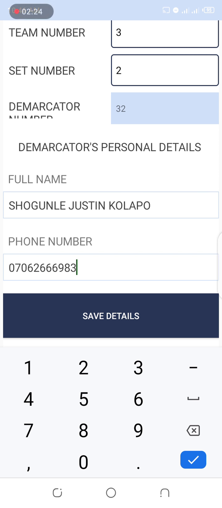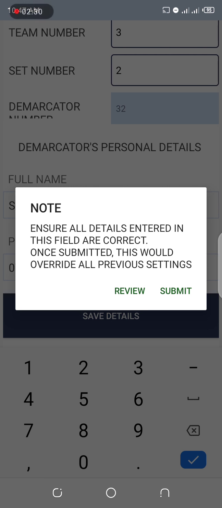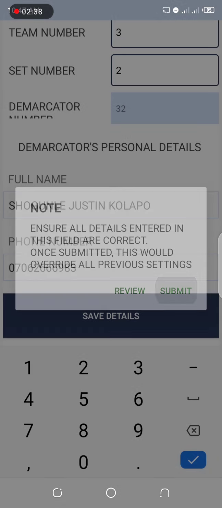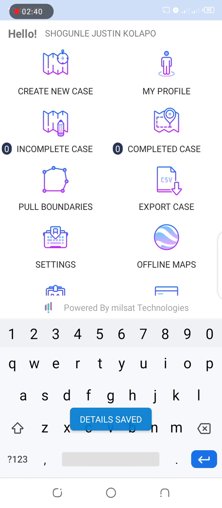Then as soon as you are done with the details, you save the details. If you don't save the details, you can't go further. Note, ensure all details entered in this field are correct. Once submitted, this will override all previous settings. Submit. We have done it safely and correctly. So now we have created a profile.